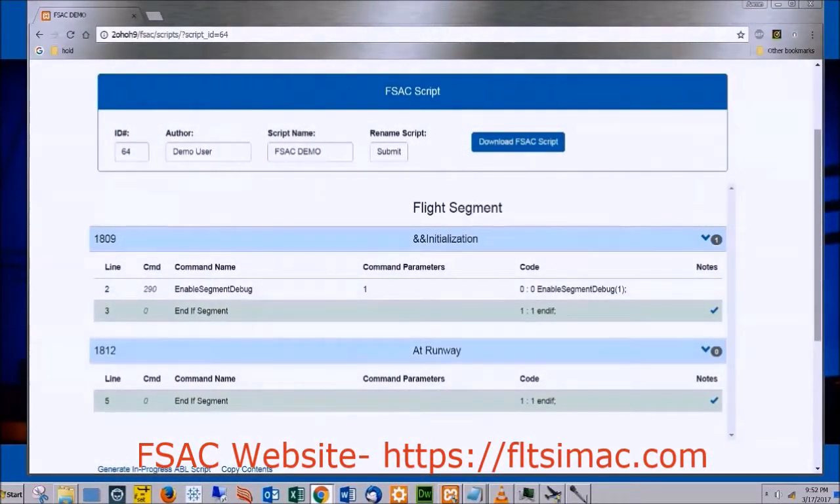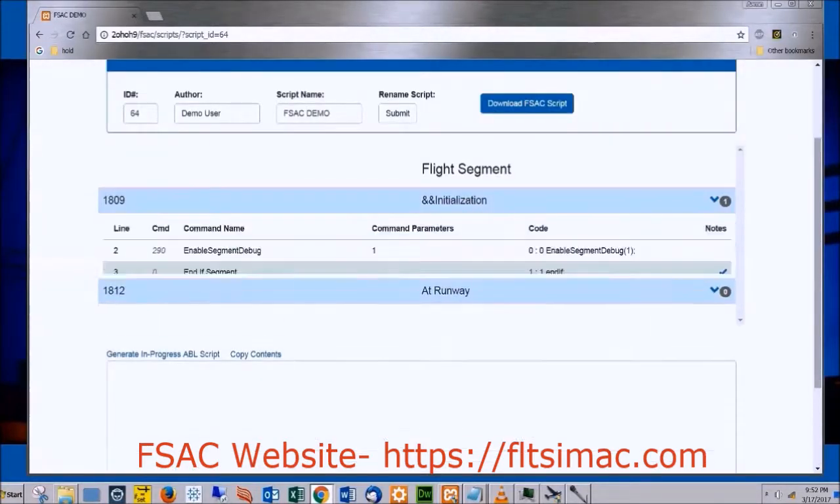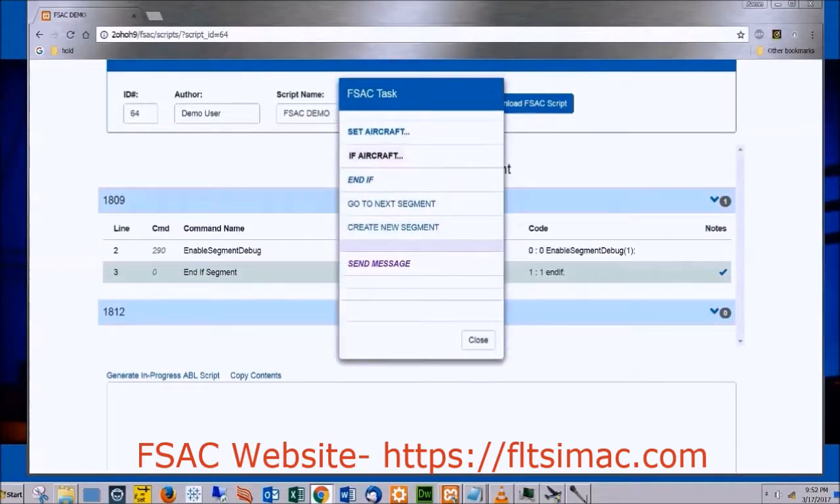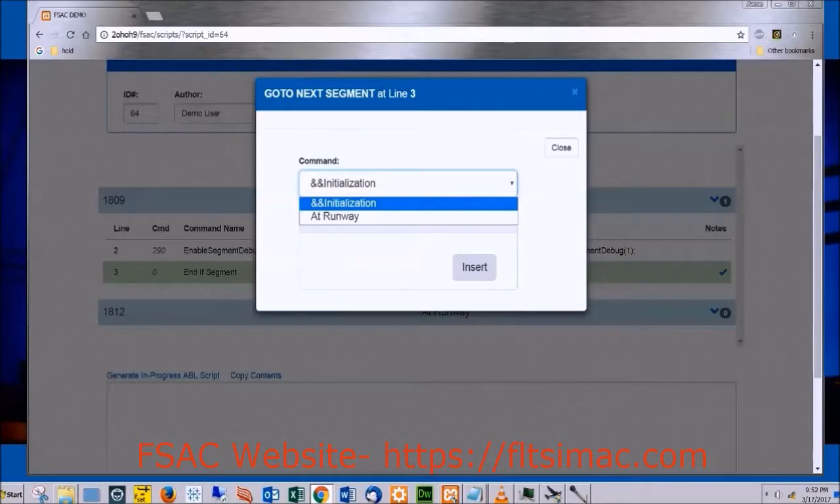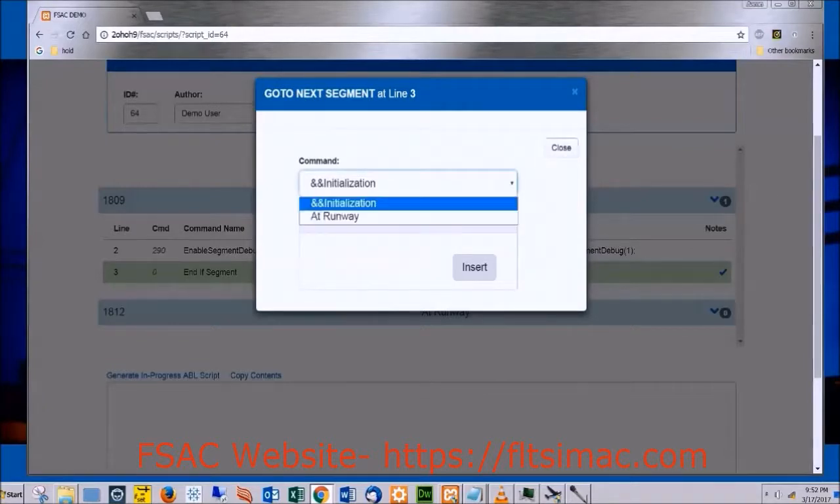And remind you that whenever you create a new segment, you'll need to refresh the browser. And the reason for that is that when you want to go to the next segment, you want that new segment that you created to show up in this list. Just before we refresh the browser, at runway was not listed. We had to refresh the browser in order for it to show up. All right, so we select at runway.